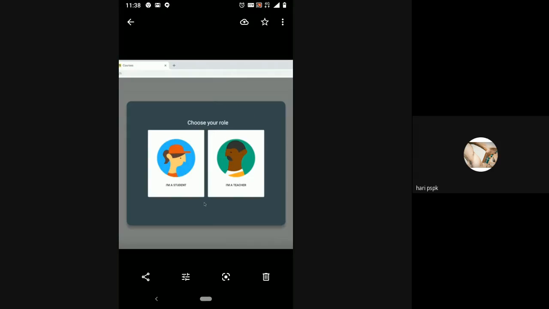As soon as you get into the classroom, it will ask you to choose your role. You are able to see, choose your role: I am a student, I am a teacher. Two options are there, one for student as well as for a teacher. When I am a teacher, I will click as a teacher. When you are a student, you will click as a student.